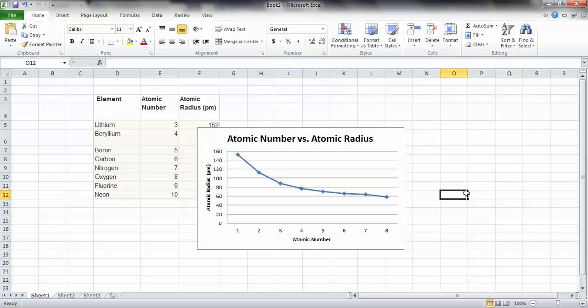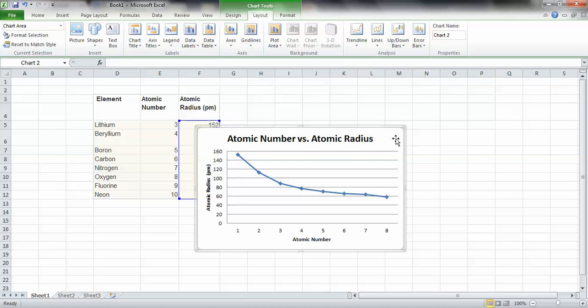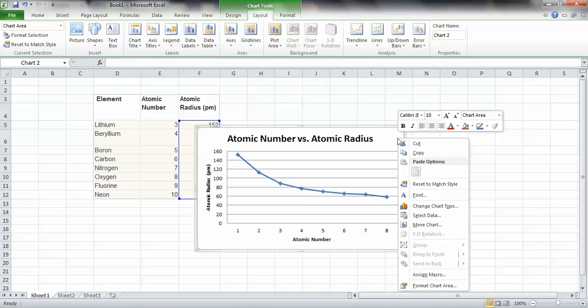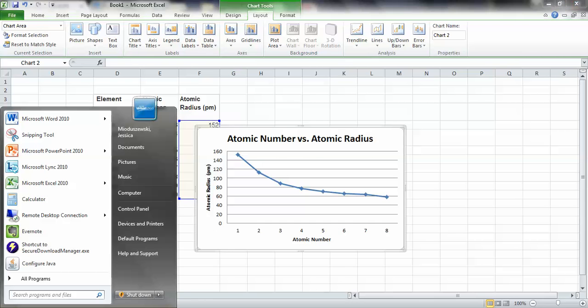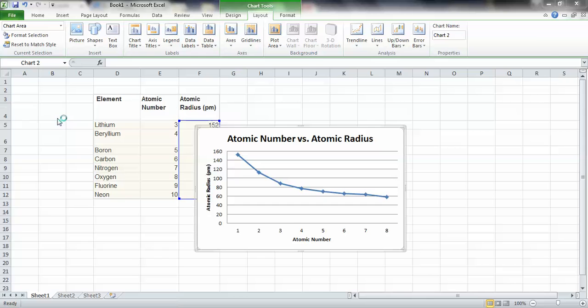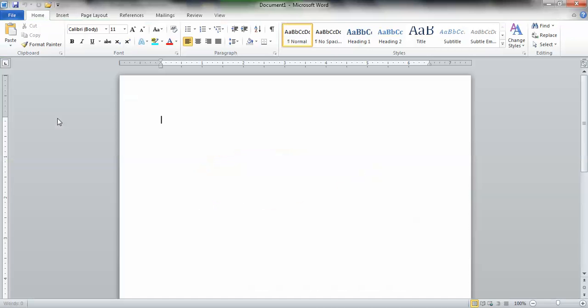Okay, so now we have our graph, which is complete. So how do we get this into our actual Word document? What I'm going to do is click on that, and right click again, and you'll notice again, option to copy. I'm going to open up either my lab report or a Microsoft Word program here just to get it pasted in.